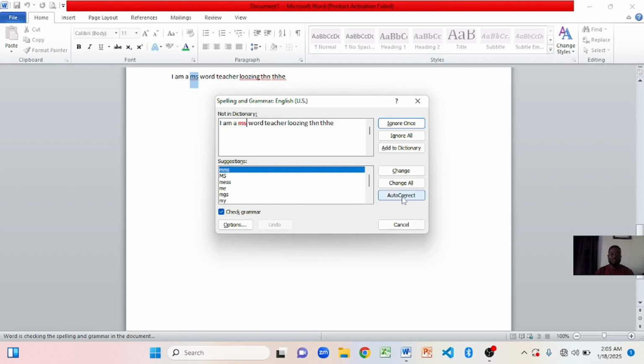So we're going to use the autocorrect to correct this grammar. If I click on the autocorrect, it's going to correct that particular one. And then the next one here is losing. Presumably the computer already knows that I want to write losing. That is the word LOOSING. I'll use the autocorrect as well.